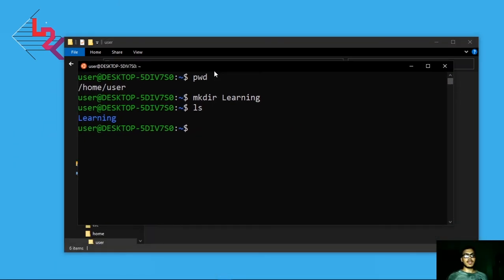So in this way you can learn all the Linux commands in the Windows operating system.